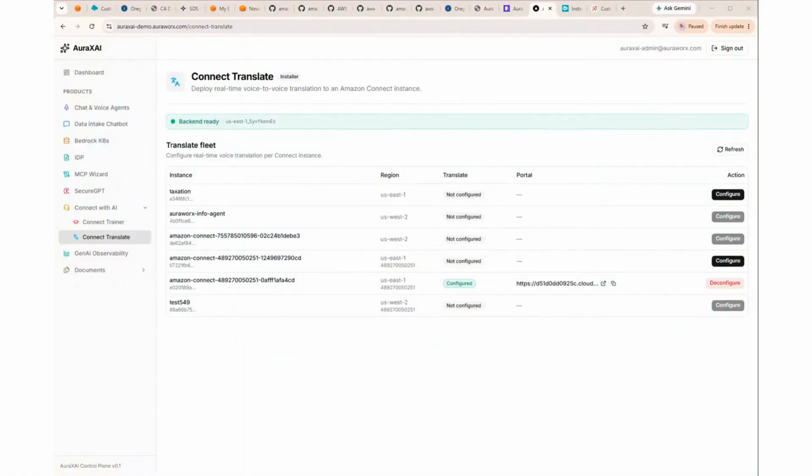For this demo, let's do a few things. As you can see, let's pick these two instances here. And let's launch this one, which is already configured with Connect Translate. We'll launch this and walk you through the entire Connect instance. And then, in parallel, we'll install this feature for an existing Connect instance, which is showing Translate as not configured. We're going to configure it in parallel, and we'll see both of them in action.